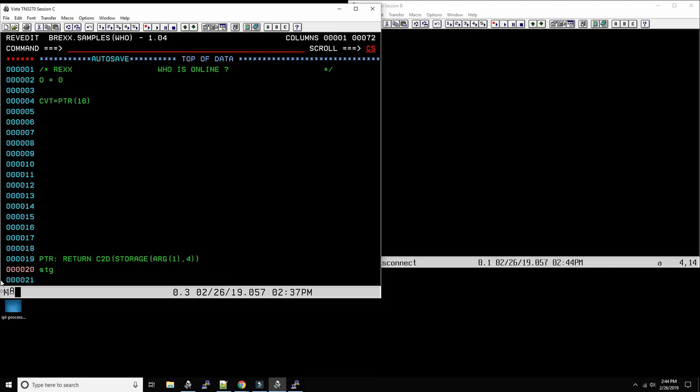So here we return a pointer with this function. With this finder, we return a value from storage given a certain pointer. Storage, argument 1, argument 2. So the first one will be the address, the second one is the length of the value we want to return. Okay, and this one is return a pointer.